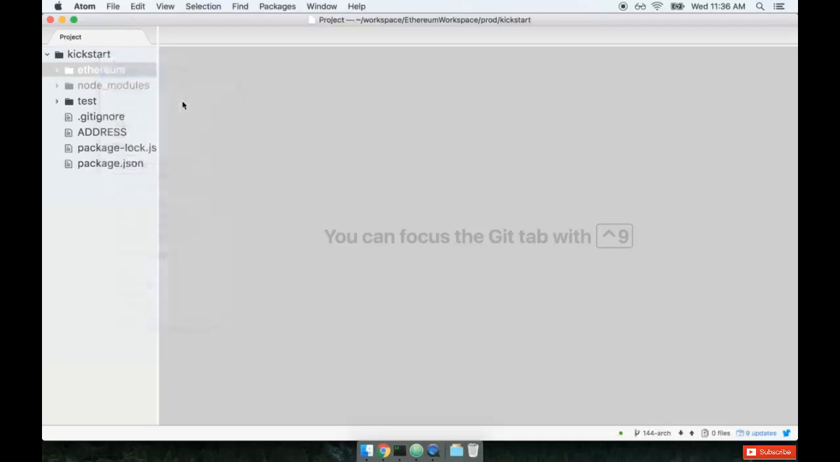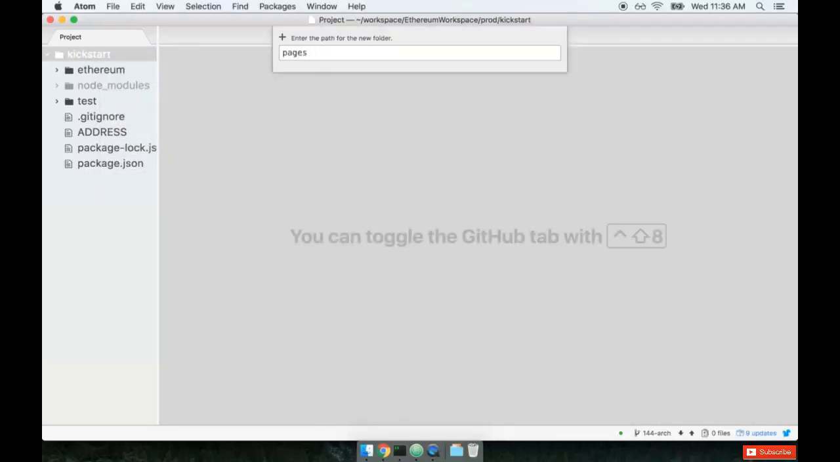So I'm going to make a new folder, and I'm going to call it Pages. Again, I can't say it enough. Please call this thing Pages. If you call it anything else, it's not going to work.